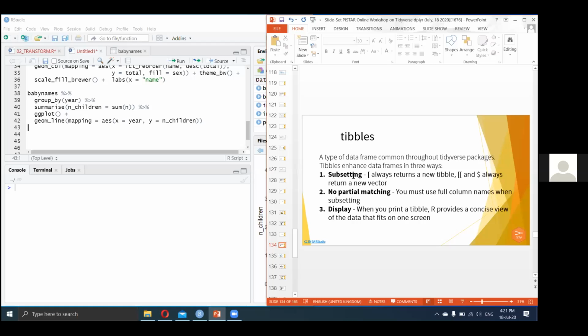The first feature is subsetting. Subsetting means we have to use this $ sign, which you have used before. The $ sign means you have to write the data frame, then the $ sign, and then the variable name to use the values. But in tables, we don't use it. No partial matching. These are the features of the tables for subsetting.